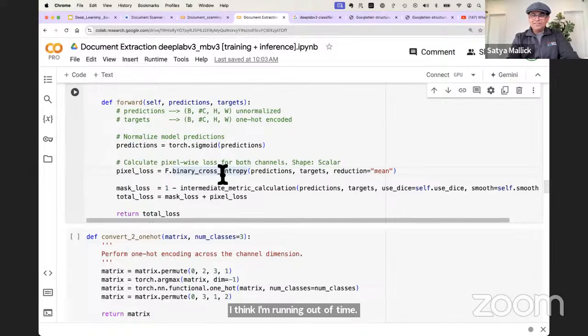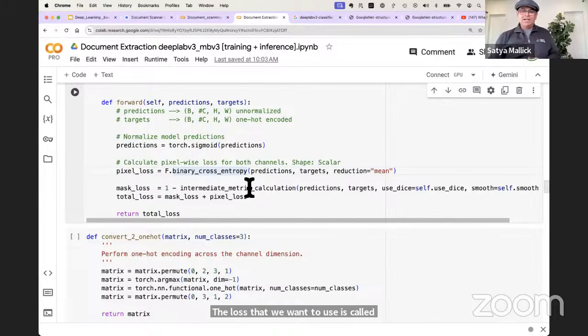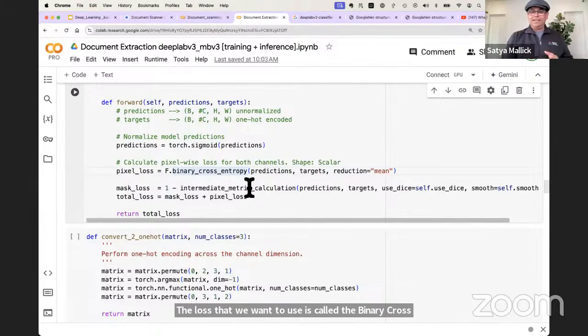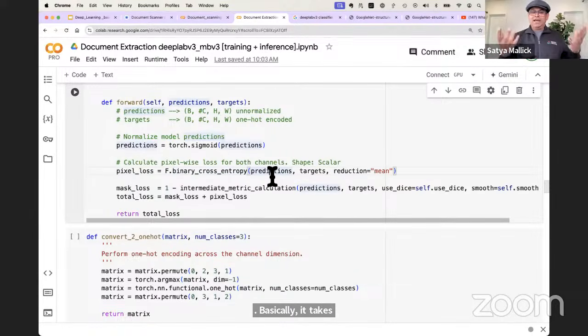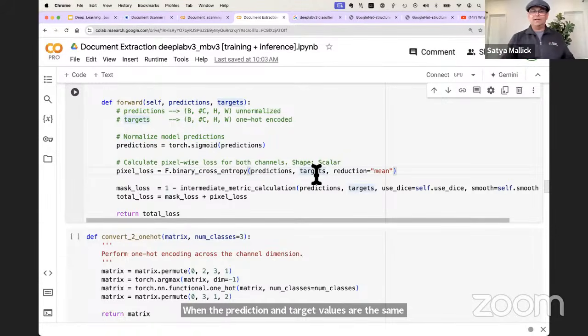So close. The loss that we want to use is called the binary cross entropy loss. Without going into the detail, basically it takes the prediction and the target, and when you create this cross entropy loss, it gives you a value which is low when the prediction and target values are the same, right? And it gives you a high value when these differ.